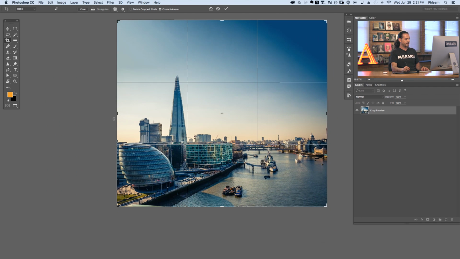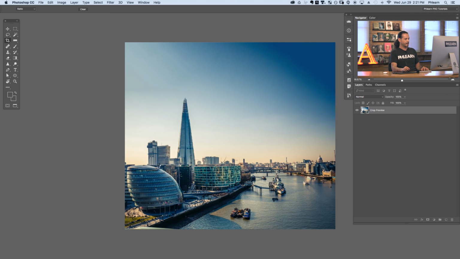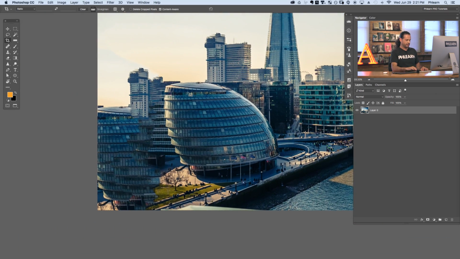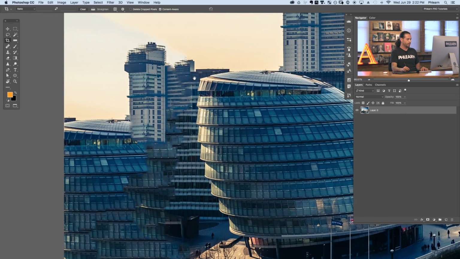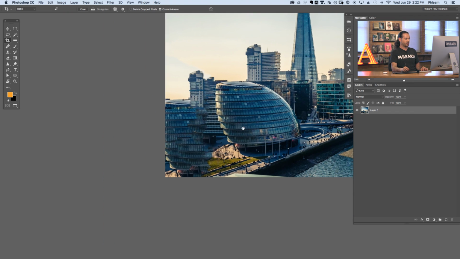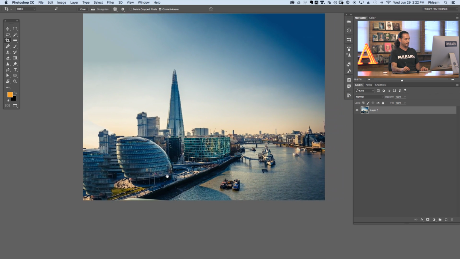Let's undo that and see if we can give it a little bit more room here on the left. It's going to use some of the buildings and architecture to create new buildings. And it's pretty impressive. I mean, it does look kind of cool. We definitely have some structures that are flowing into one another. But you can tell pretty quickly that this is not actually part of the photograph.